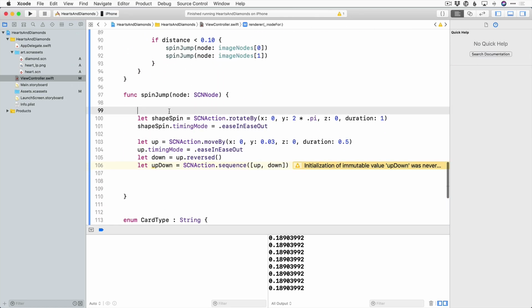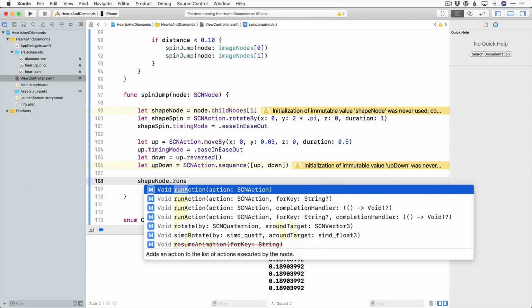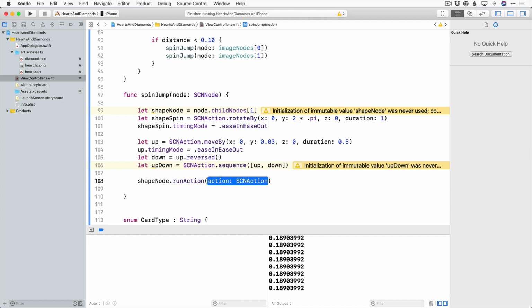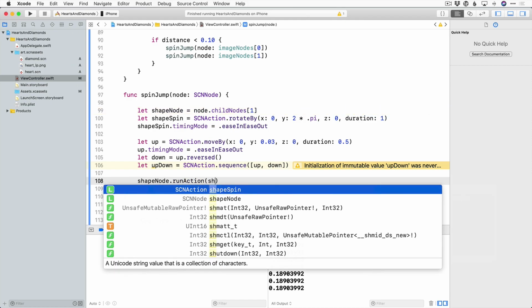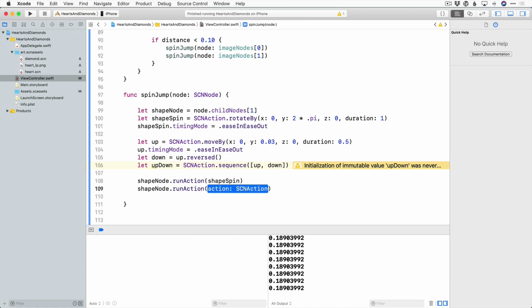So down here, when we get this node here, this is the image node. So we need to get the shape node. So I'm going to say let shapeNode equal, and then node.childNodes, and we're going to access the second or the index 1 node, which would be the shape node. Then down here, we are going to say shapeNode.runAction, and we're going to pass in the shapeSpin, and then we're going to say shapeNode.runAction, and we're going to pass in the upDown.